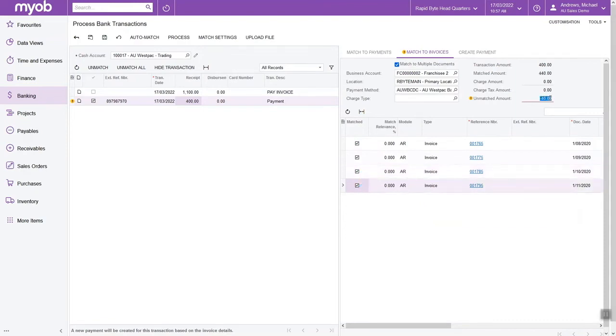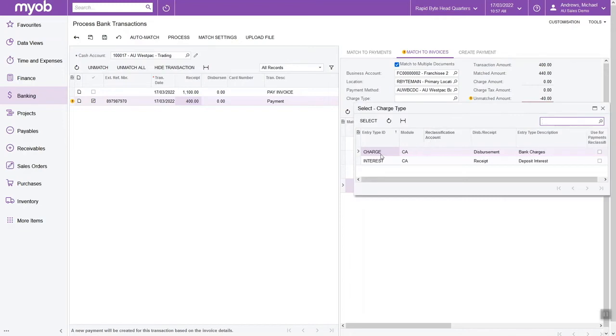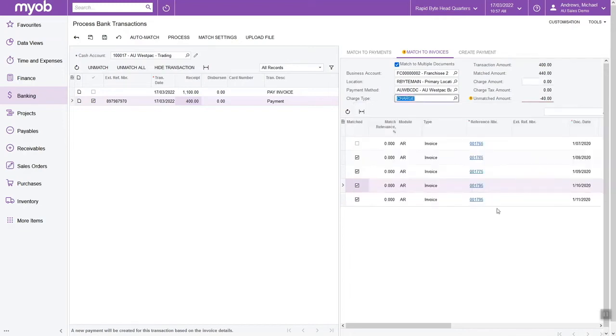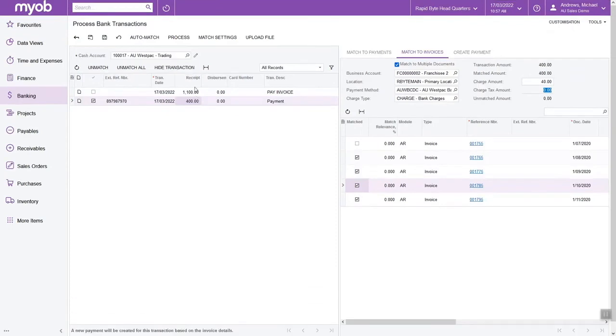Now I have a remaining unmatched amount of minus $40, which is the bank charge. So all I have to do to process this amount is to go to the charge type box and select the bank charge entry type. And then I'm just going to select a charge amount of $40. And now I have matched everything. All I have to do to process this bank transaction is to just click process.